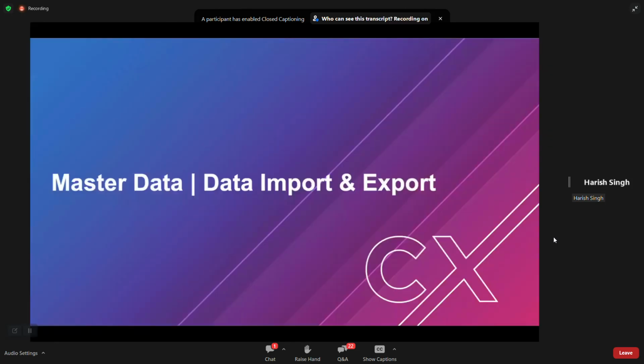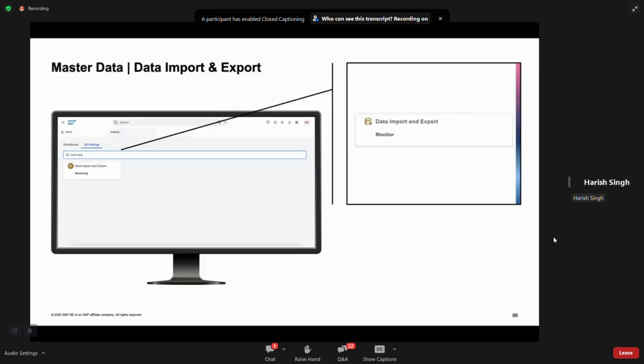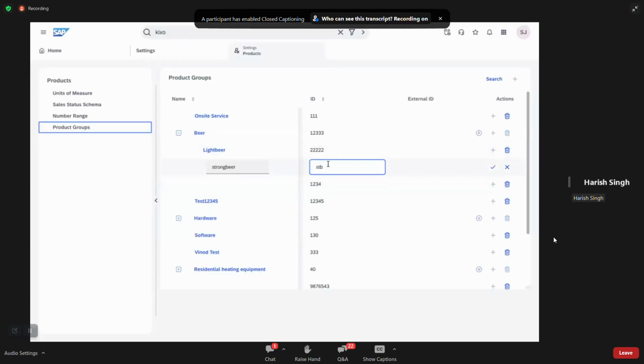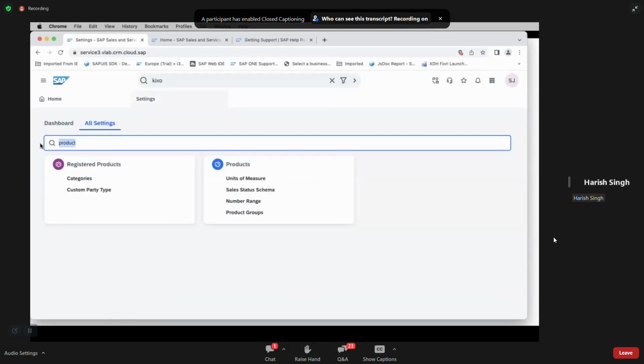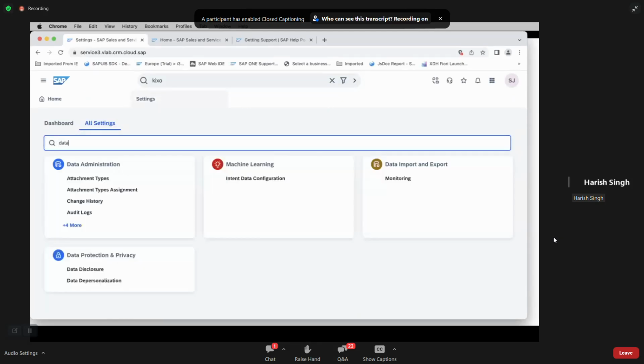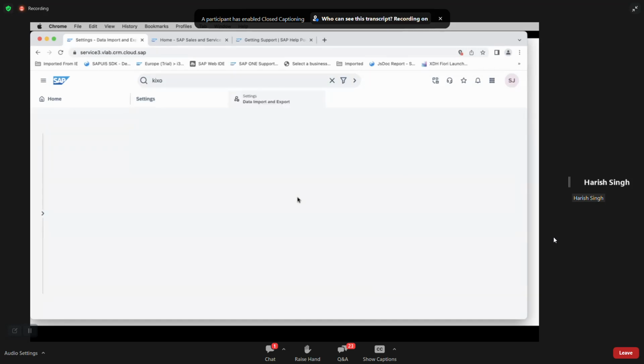So we discussed product, data import and export. This capability provides you with the option of bringing data into the system, as well as taking data out of the system. Let's hop onto the system and look at the data import. So close the product. We have data import and export. So you have a monitoring option here.